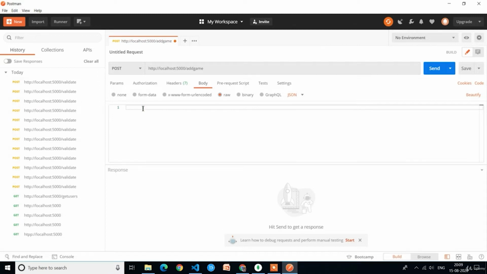Now, from the client side, we have to send the data to the Node.js. So our data should be game. First, I will open the object. And the first property is name only, the game name. So we have to write the double colons. I will write the name as cricket. Game name is cricket. And the second property is country. Which country is popular for that game? I will write country, and I will write the value as India.